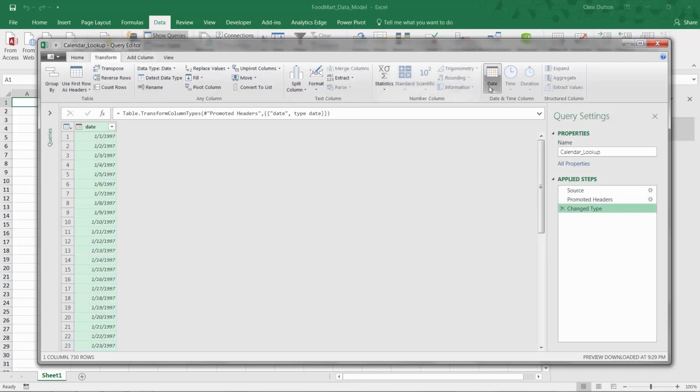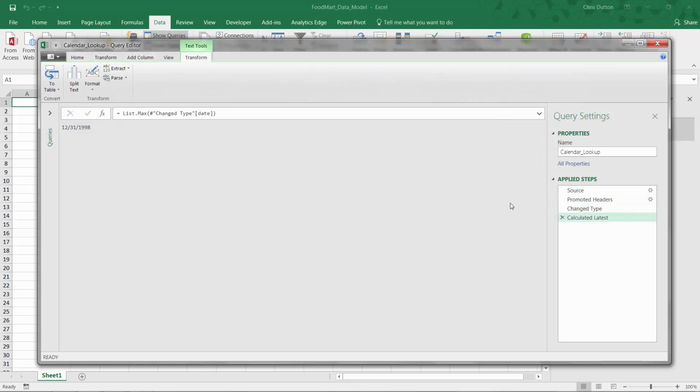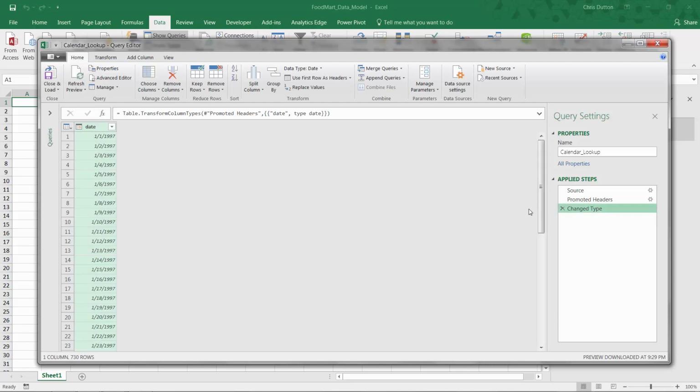And let's just see what the latest date is. December 31st, 1998. So we've got 2 full years of data that we're working with here from 1997 through 1998. So X out again.